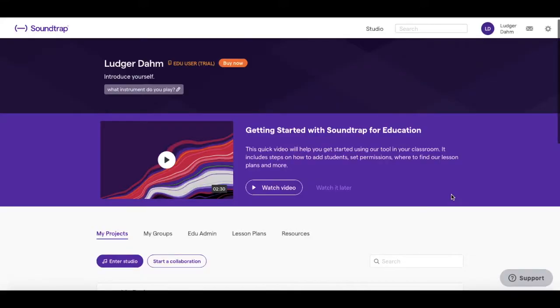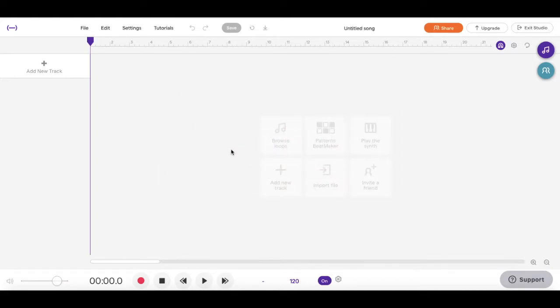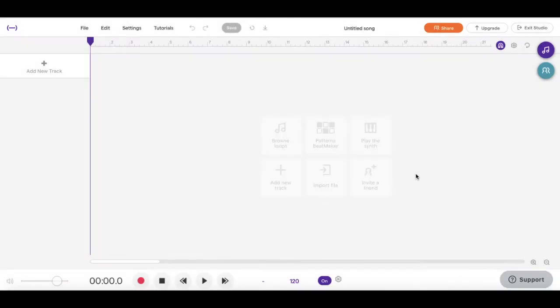Alright, so I'm here on my Soundtrap homepage. Again, like we did before, we're going to want to click on Enter the Studio. And then instead of creating our own song, this time we're going to need to upload something. So we'll go to Music first, and then in the middle, on the bottom, there is an option that says Import File. So we're going to click on that, and we are going to import our MIDI file.